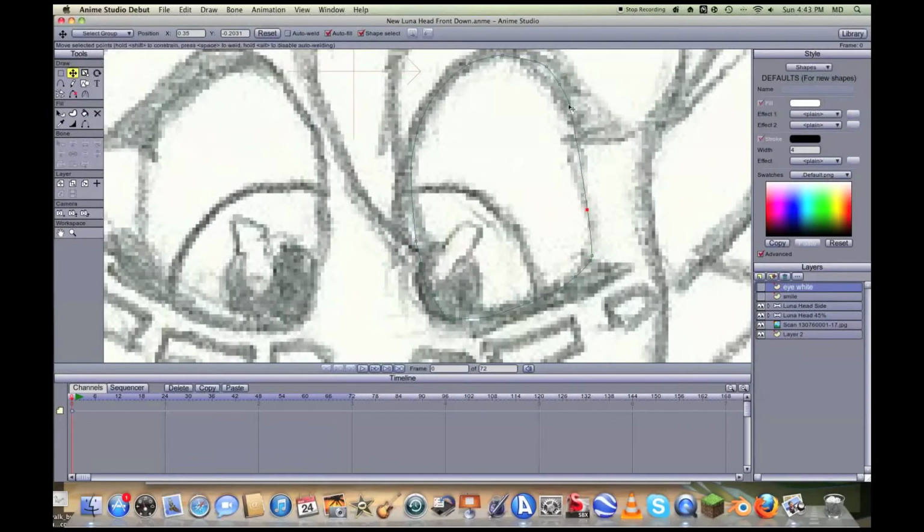Okay. Basically, this is just going to be the basic outline of each of the pupils. So let's just match them up.